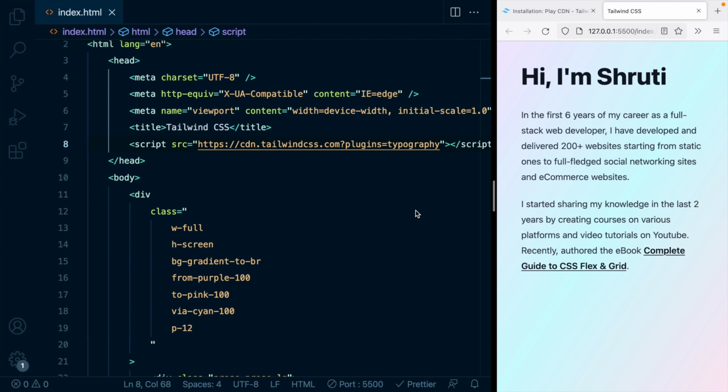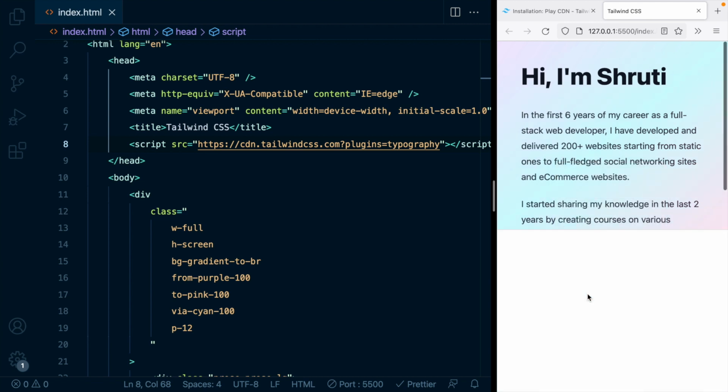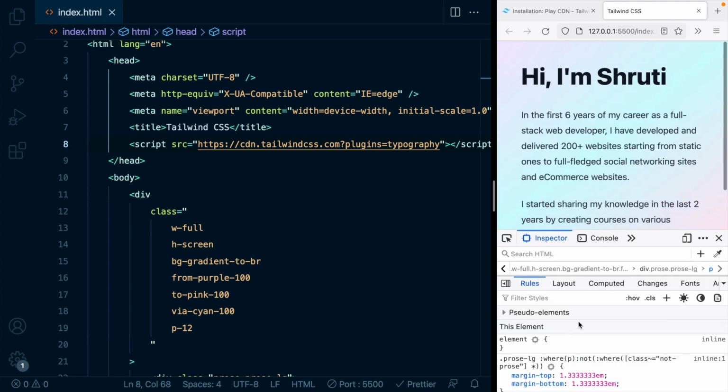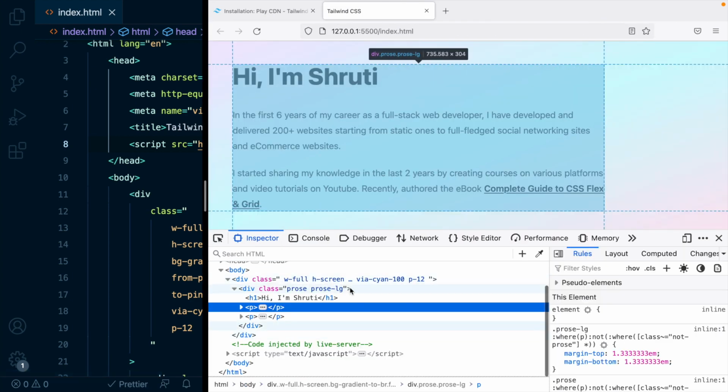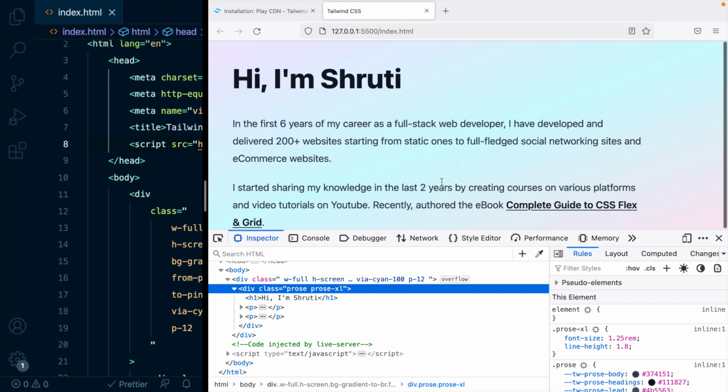There's one more thing you can do with CDN. You can directly make some changes in the browser and check if that's how you want things to work. Let me just expand this, and instead of prose LG, let me make it prose XL, and you see that works. So you can make changes directly in the browser with CDN, and once you're happy with the result, you can include them in your file. Let's close this and go back.